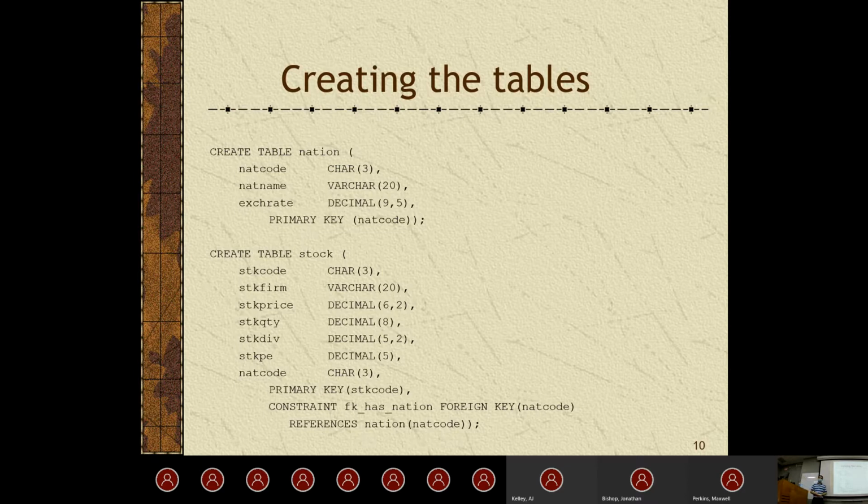It's less fixed. So some countries may have a very short name. Other countries may have a longer name. So essentially what we're doing is we're just going to use up to 20 characters. And then lastly, for exchange rate, we're just saying it's going to be 9 long with a decimal point around the 5th. So that's pretty straightforward. We're defining the primary key here as nation code for the nation table.